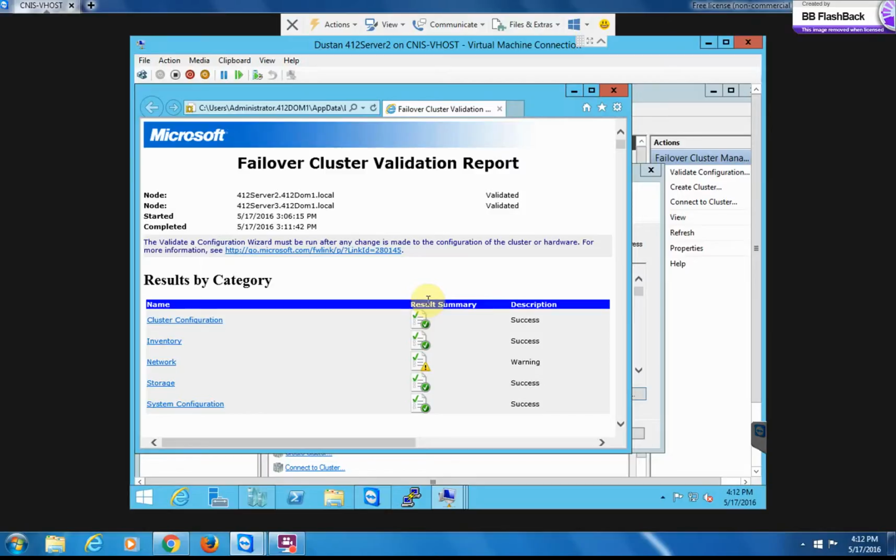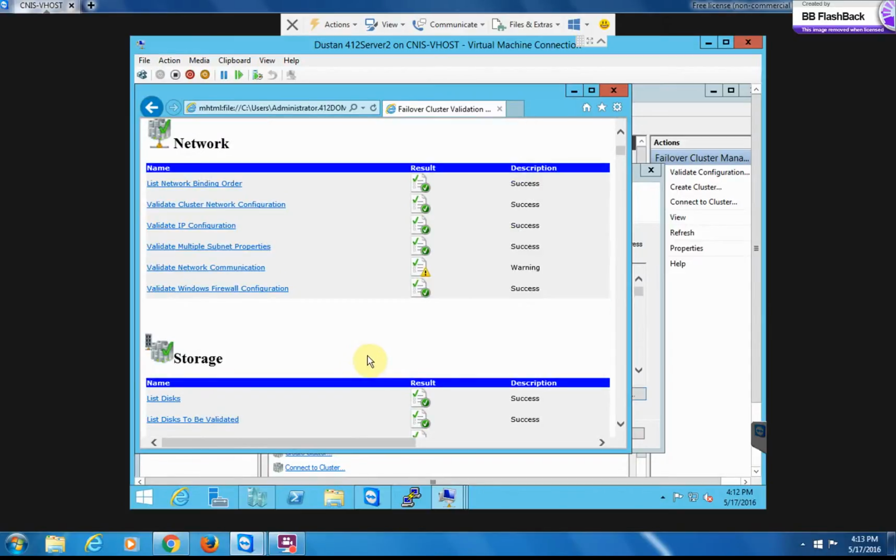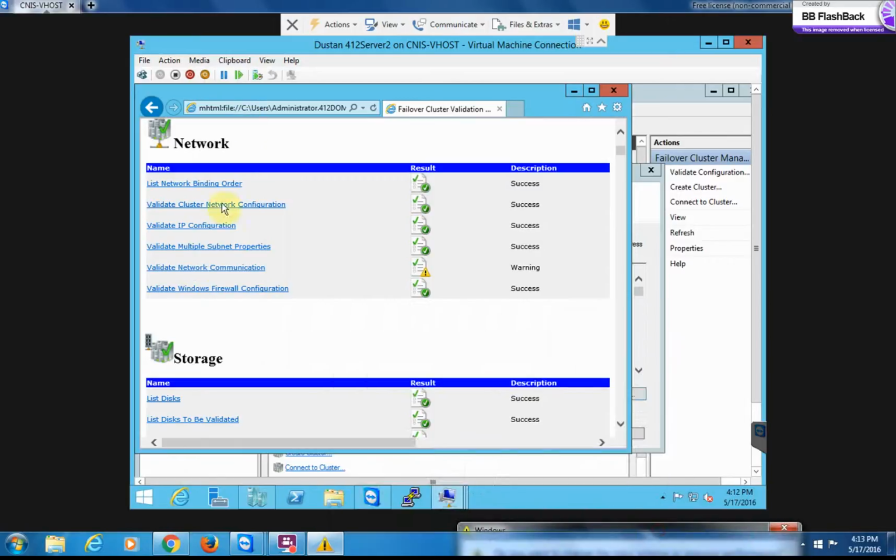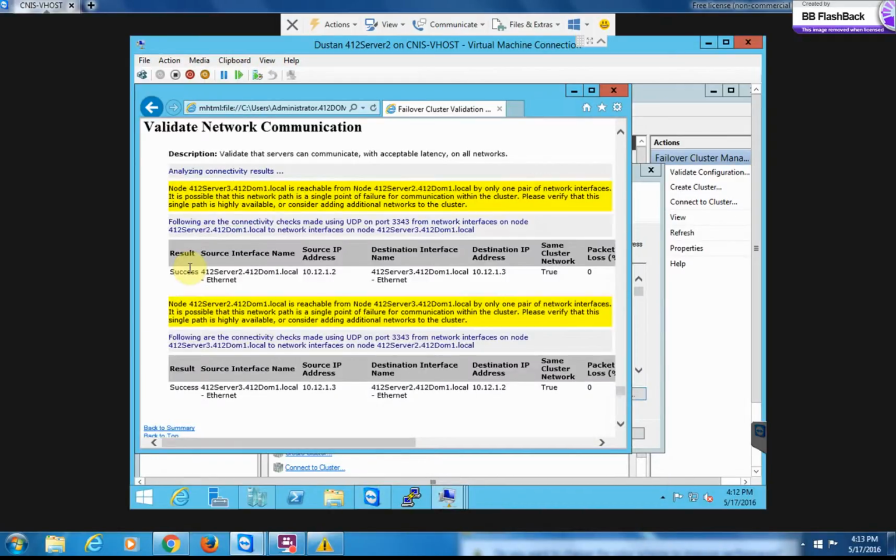So when the Internet Explorer window does pop open right here, click on the Network category. Because you have a warning in this category, click Validate Network Communication to see the details about the warning. So right here, that guy's back. You see a message indicating that you should have more than one network.